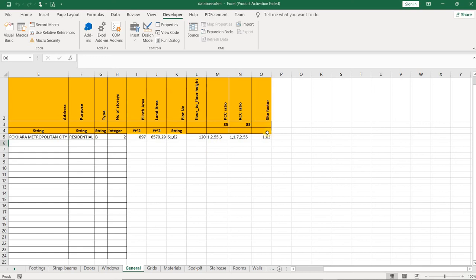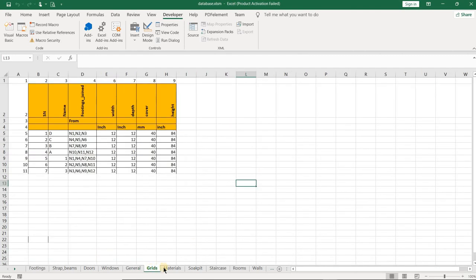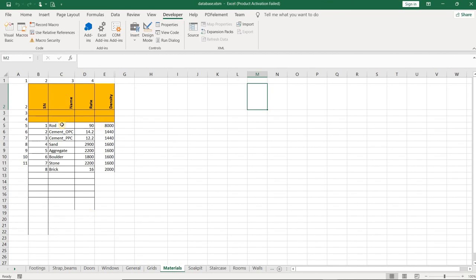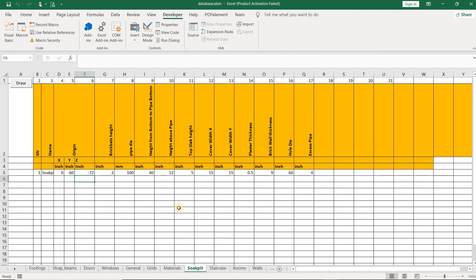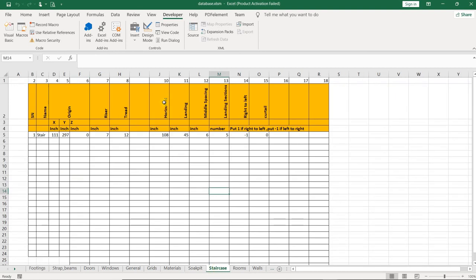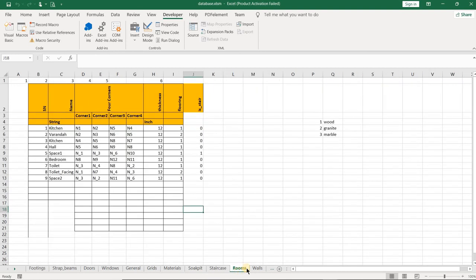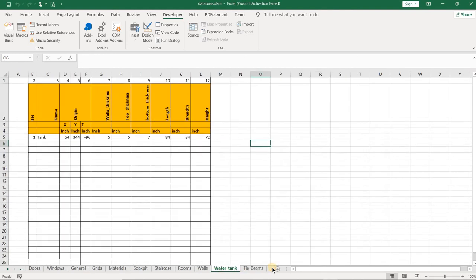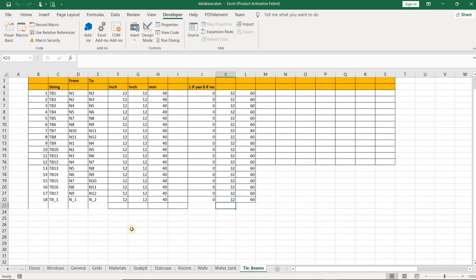And I've also included the site factor, which is quite important because what we calculate in theory is quite different from the site. So you can just put this factor, and I have also inputted the rate of different materials to be used on site. You can input the value for soak pit, for staircase. There are different inputs over here, and the rooms, walls and tie beams.